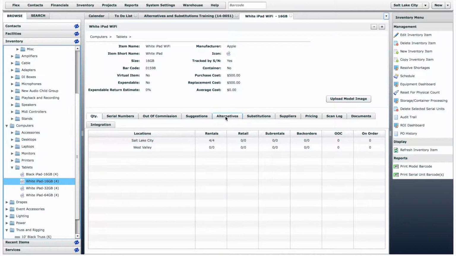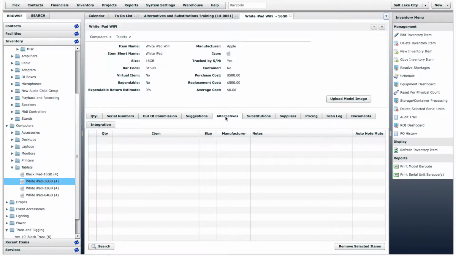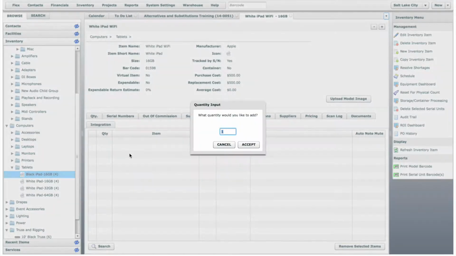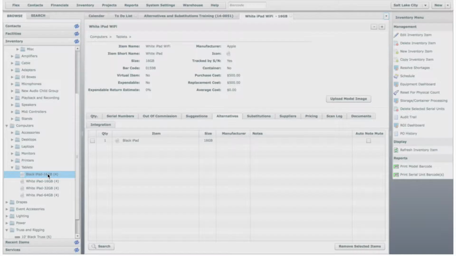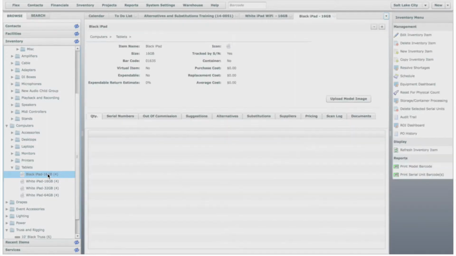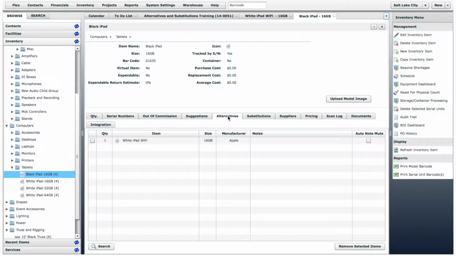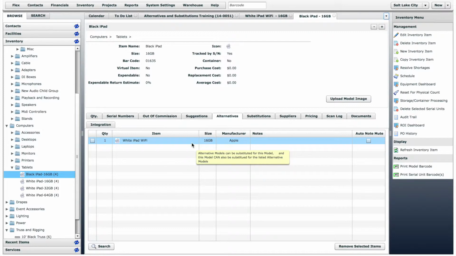Let's start with alternatives by clicking on the Alternatives tab. Items that you place into the Alternatives tab should be very similar to the item that they will replace. They can be different brands or different colors, but they will essentially perform just like the item that they will replace. For example, you can replace the white 16GB iPad with a black 16GB iPad. A relationship is created between the two items, and you can see that the white iPad now automatically appears on the Alternatives tab of the black iPad. They can both replace each other.